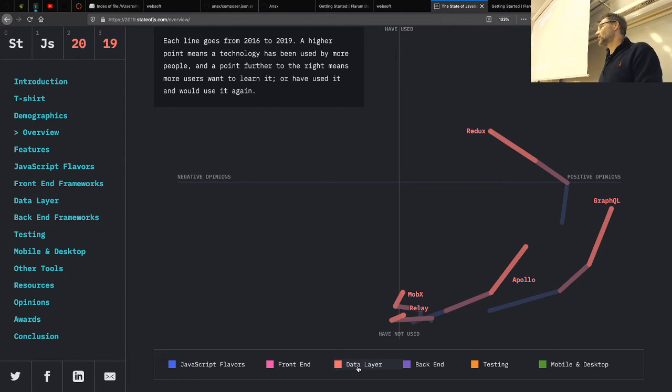But perhaps we should go with a data layer. What should we choose then? Well, Redux is up there. So let's have an eye on that. It could slightly be used together with React, but could be used freely also.